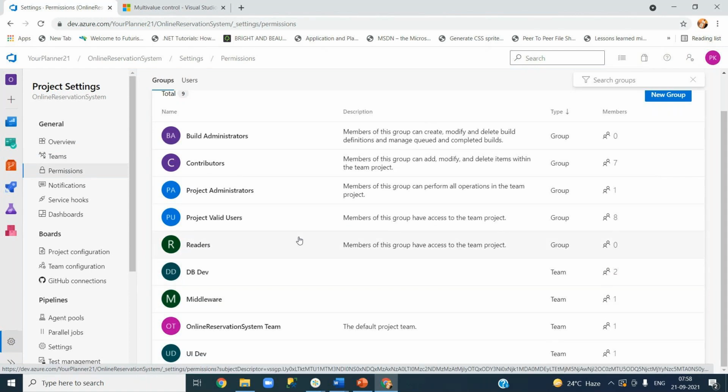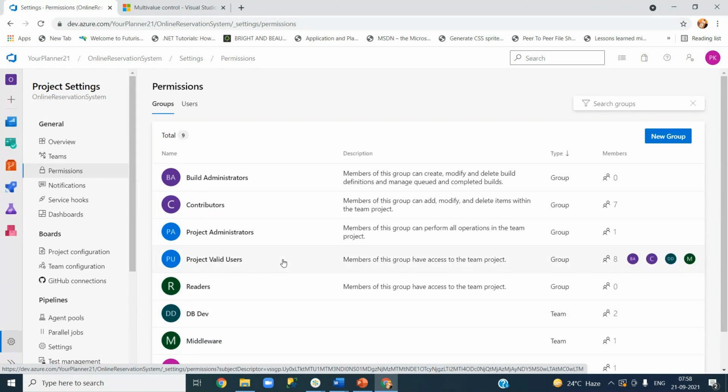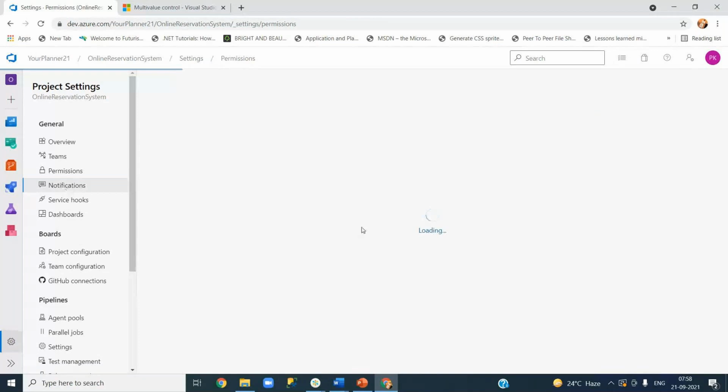Guys, as I said, you need to go and try, then you will remember. Don't try to read it, just practice. Since you are already three people, you can practice between you by becoming one as an administrator, one as a contributor, etc., so that you will remember. You don't need to worry.